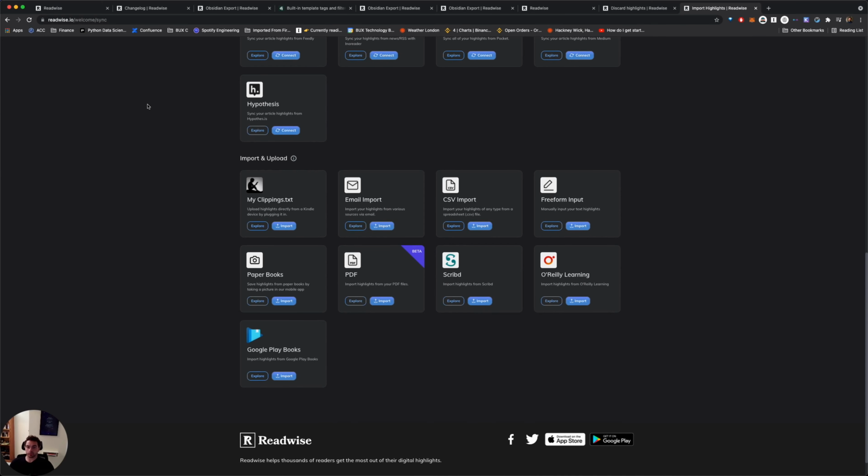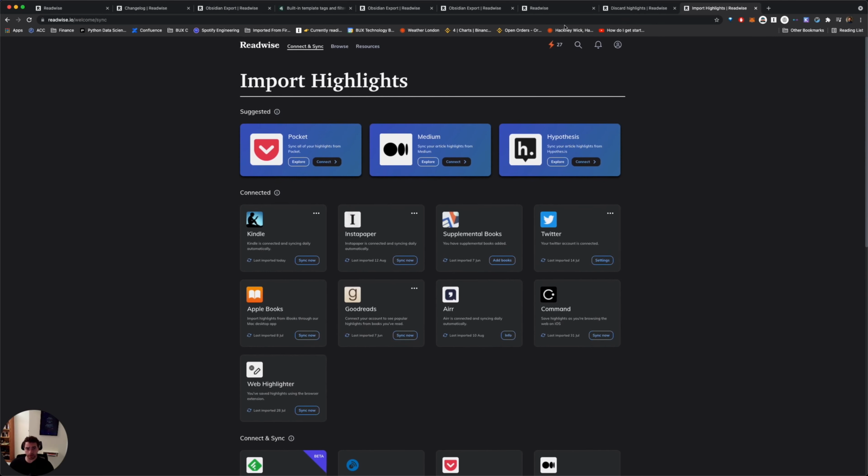Another nice thing to add here is that you can also send emails to Readwise to import the highlights from there, and you can also upload PDFs. It's been in beta a very long time. Honestly, I haven't found any trouble with it, so I think it's worth checking out.